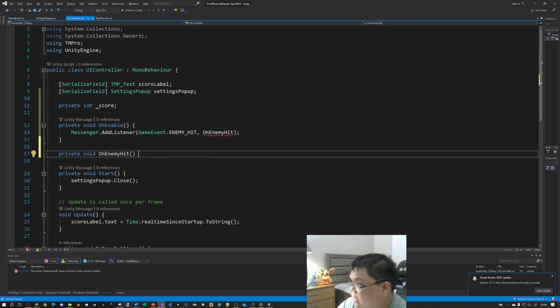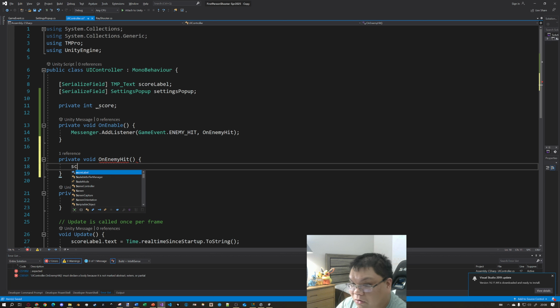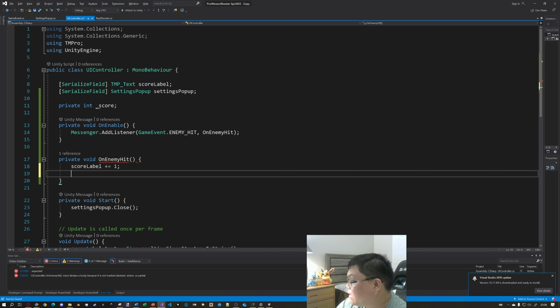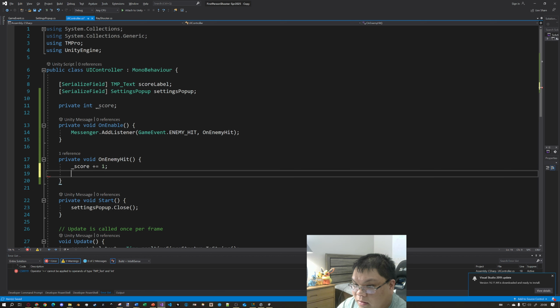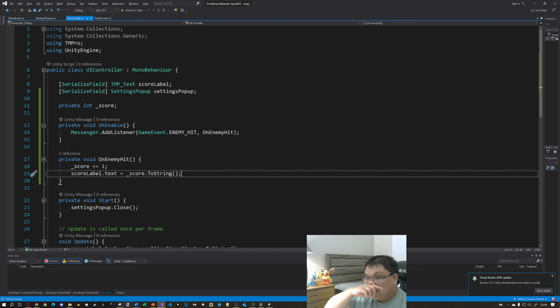OnEnemyHit. We're gonna say score plus equals 1, and then scoreLabel.text equals score.ToString. There we go. So now, every time we hit an enemy, this method, which is going to be subscribed to the enemy hit event, will increment the score.